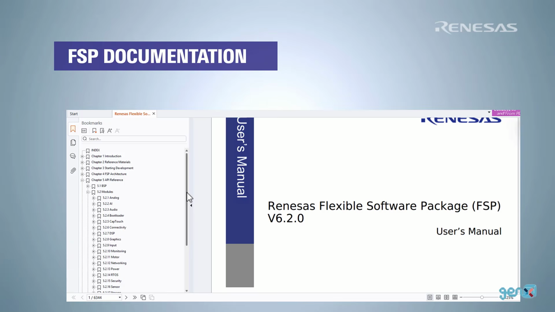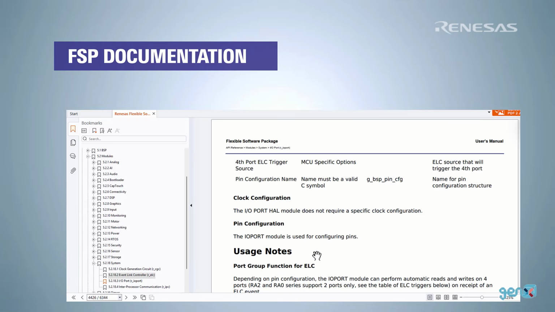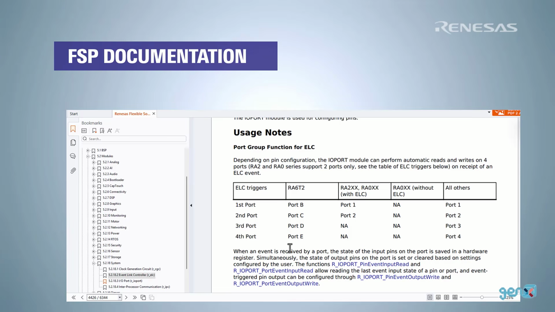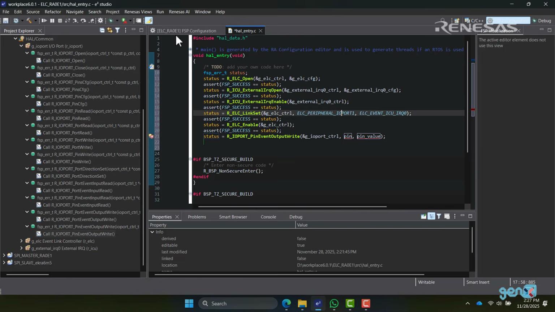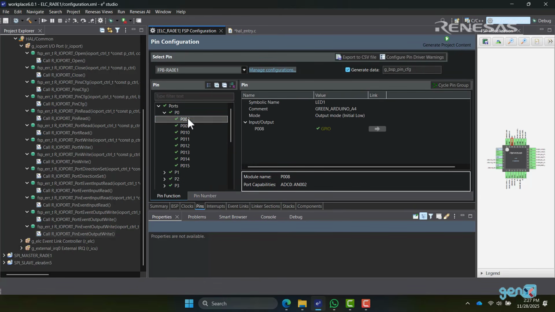The ELC can only control specific ports on the microcontroller. If you open the FSP user manual and go to Chapter 5, API Reference, under Section 5.2.18.2 System and then open ELC, you'll find a table on page 4426 that lists the port groups available for ELC control for each microcontroller family. For the RA0 series, the ELC can control port 1 and port 2. On the FPB board, the onboard user LEDs are connected to port 0, which is not supported by the ELC.